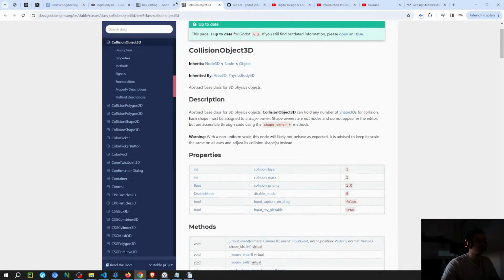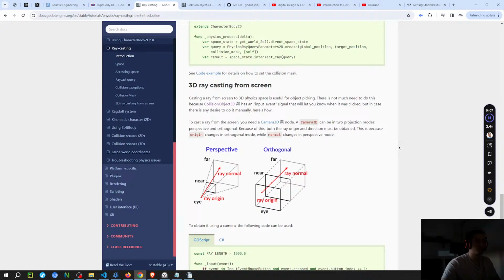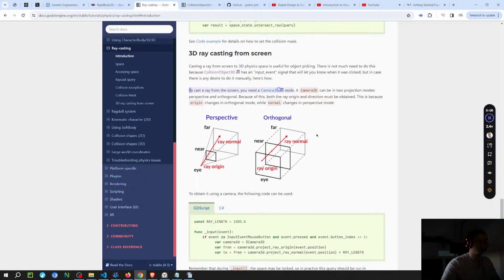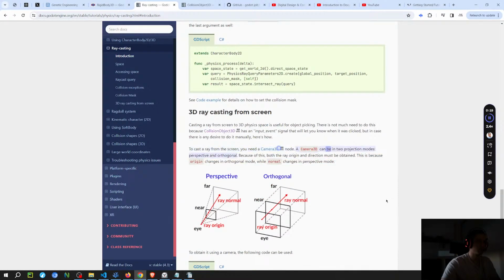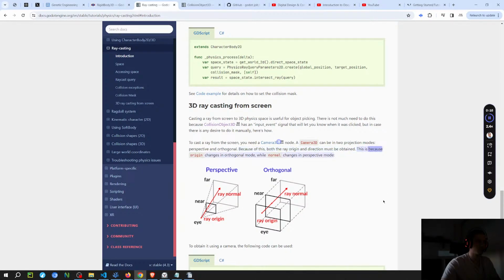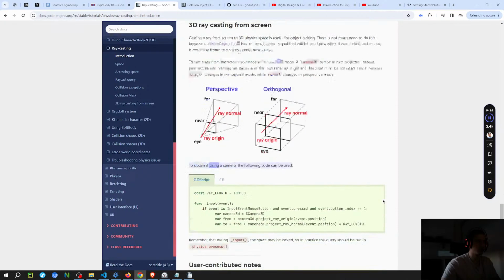Equal to equal mouse button dot left vr camera 3D equal to get nodeless and camera 3D GT. To cast array from the screen, you need a CAMERA3D node. A CAMERA3D can be in two projection modes, perspective and orthogonal. Because of this, both the ray origin and direction must be obtained. This is because origin changes in orthogonal mode, while normal changes in perspective mode. To obtain it using a camera, the following code can be used.